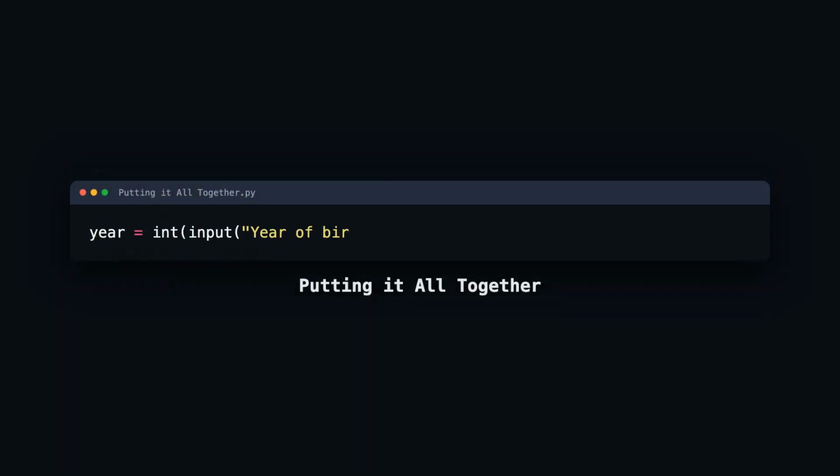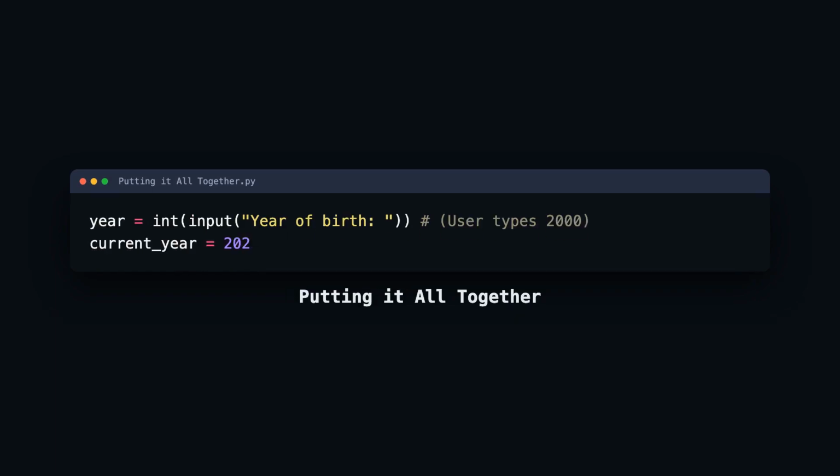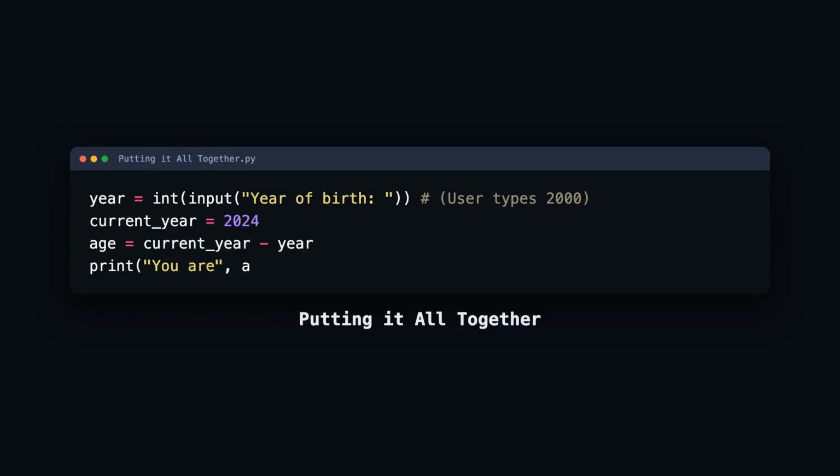Now we combine everything: input, typecasting, variables, and math. We will ask for a birth year, convert it to an integer, and subtract it from the current year to find the age. Notice how we use a comma in the print function to handle different data types automatically. This is a cleaner alternative to concatenation when mixing strings and numbers. Let's run our final basic calculator.